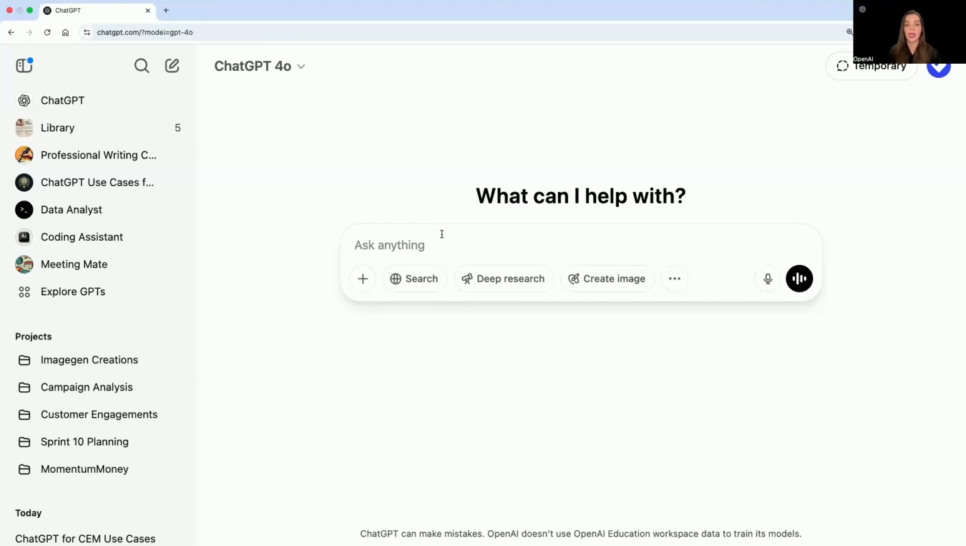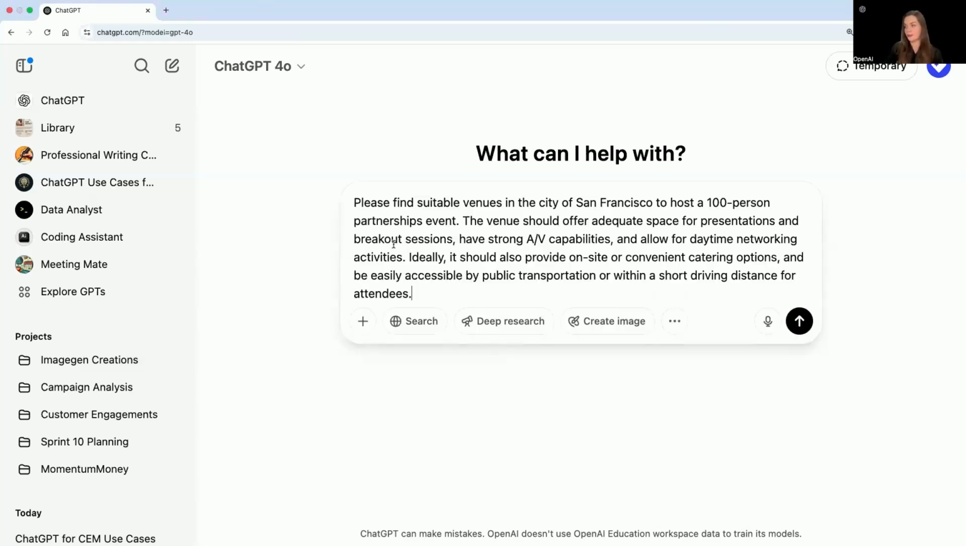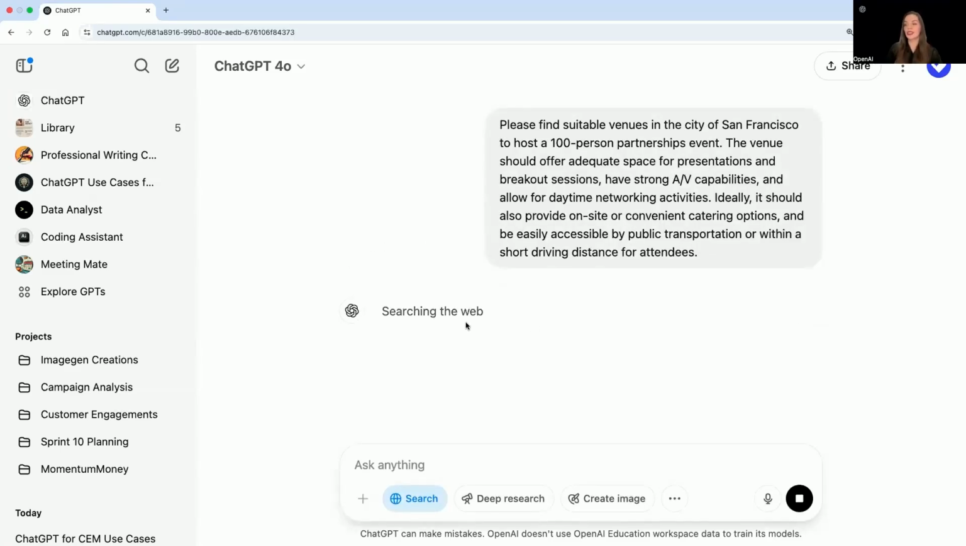that you provide. In this example, I'm going to ask ChatGPT to help me find some suitable venues for a partnership event. I want these venues to have specific requirements. I want AV capabilities, on-site catering, and I want the rooms to be suitable for presentations. You can see in this prompt, I've been very specific about what I am looking for. To trigger the search capability, I click Search the Web, and that will turn blue. Then when I send this prompt across, you will notice that ChatGPT tells you it is searching the web.